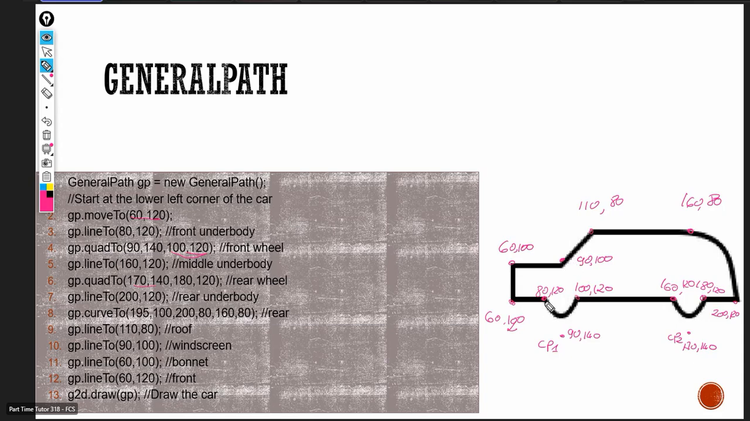To create this curve, we have to use a quadratic curve. So for the general path, we have to use quadTo to create this part and also this part. To create this part, we need the control point. The control point will be somewhere, okay? And we will have another control point. Now to create this curve, we have two control points. Here, this curve is not quadratic, it is cubic. Two control points.